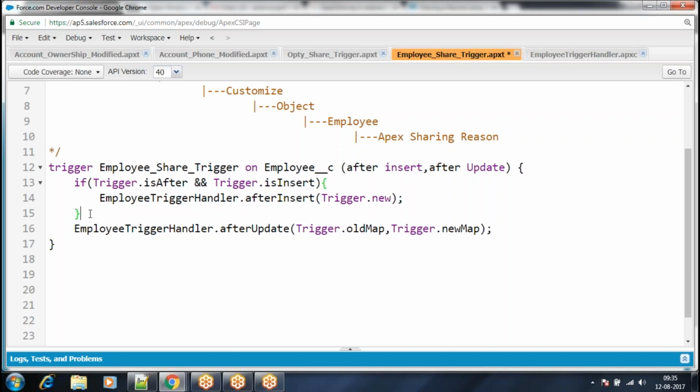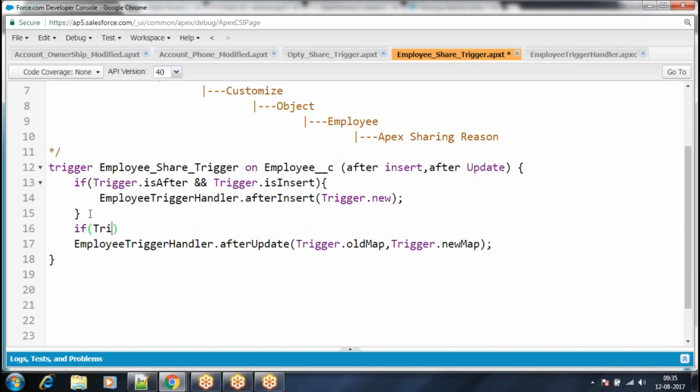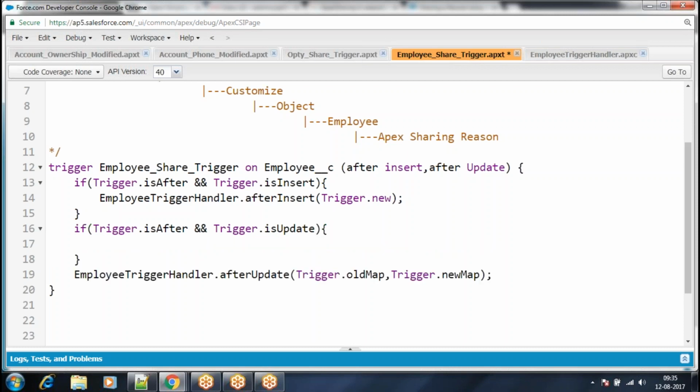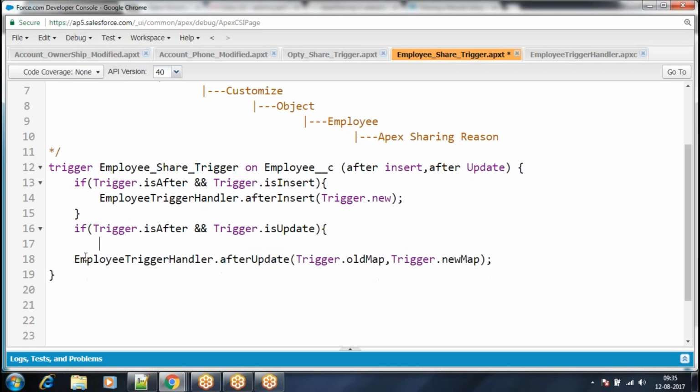No, it is not after insert. Then what is that? If Trigger.isAfter and Trigger.isUpdate, call this functionality. This is very clear. If it is before insert, call that method. So at the end of the day, I know all the triggers which are running on this object will be in a single trigger.